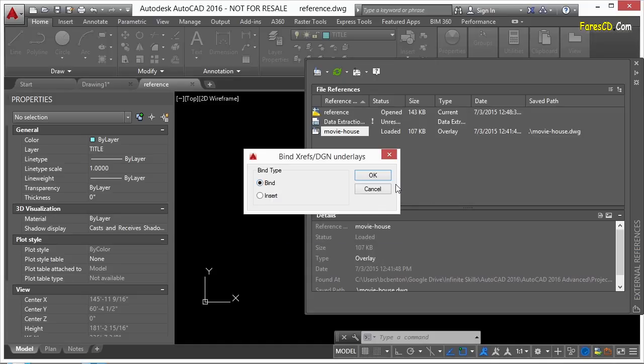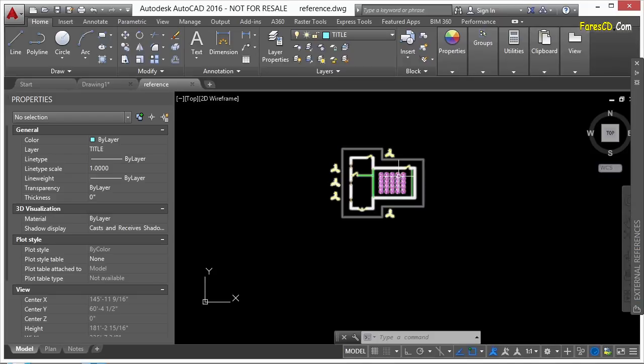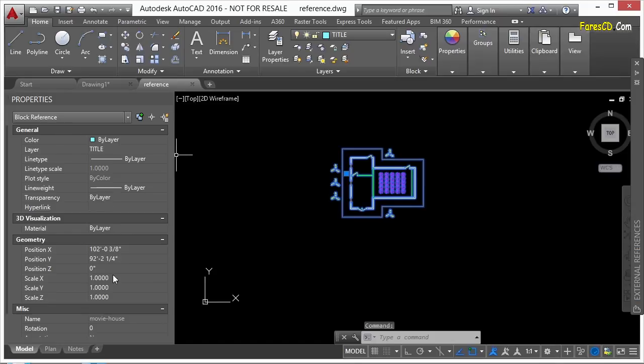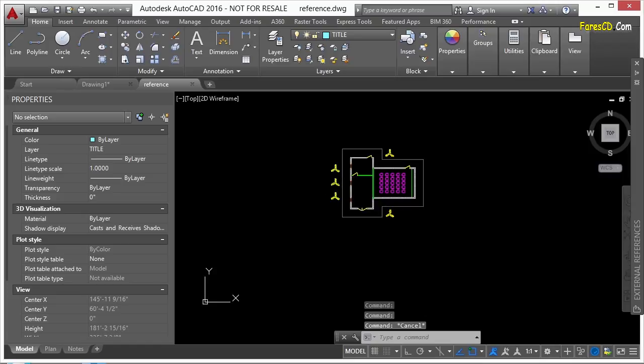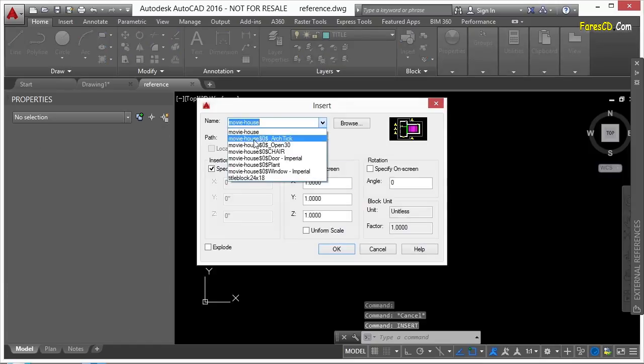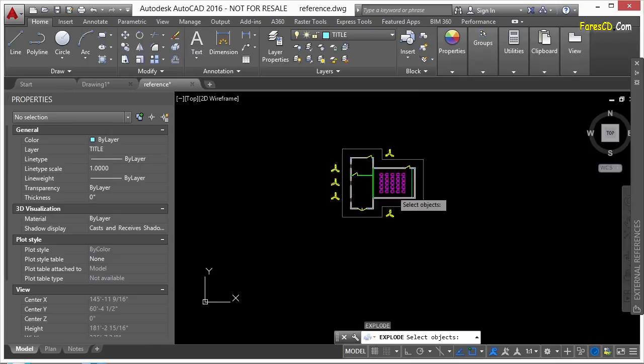I'll click on the bind option, click OK, and you'll see here in the xref manager that MovieHouse file reference went away. But the file is still here in the form of a block. When I select it, you'll see it is called a block. The name is MovieHouse. So now if I use the insert command, you'll find MovieHouse in here, plus all the other blocks that were already in that file that have been brought over, and I can insert it again as a block. If I explode the block, it's now just regular line type, text, blocks, etc.